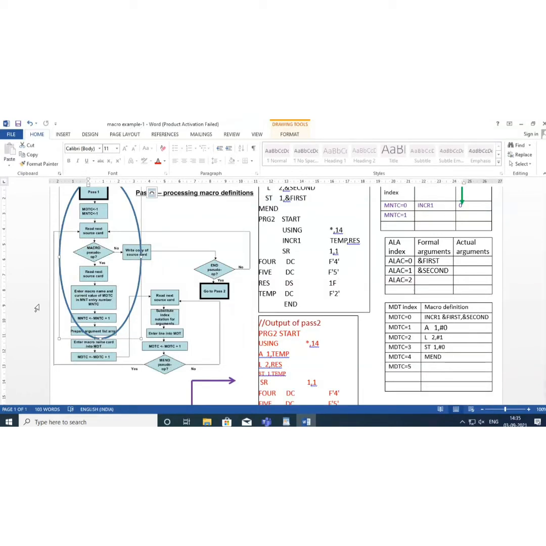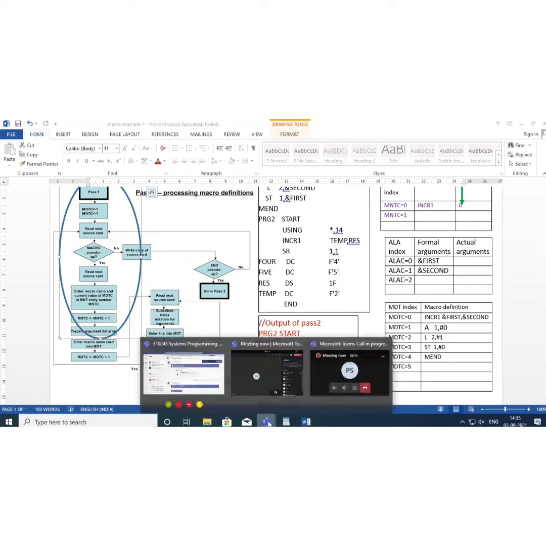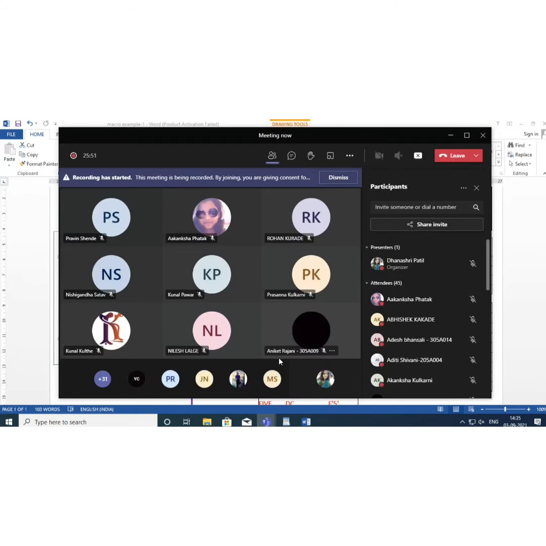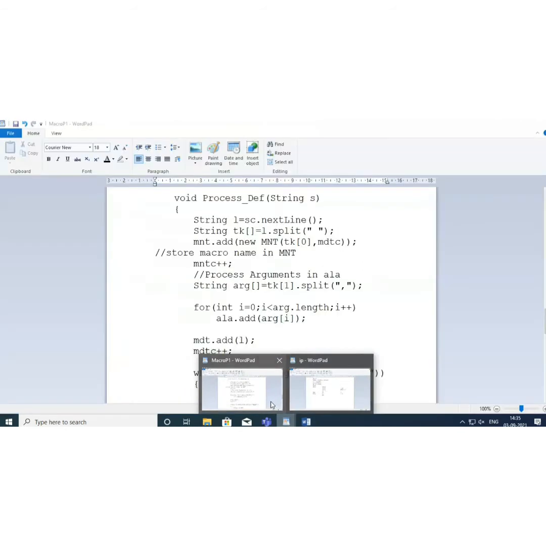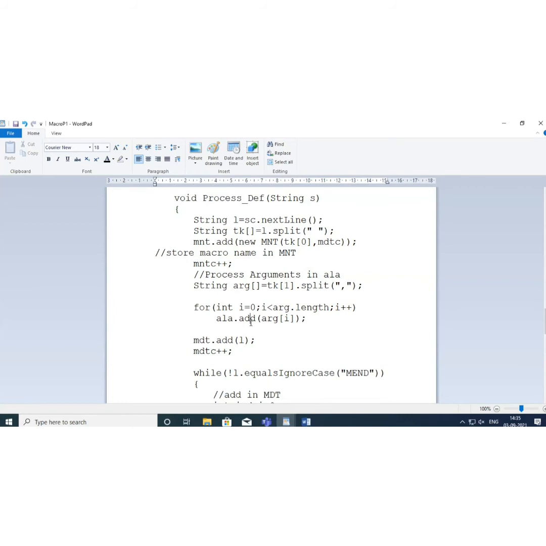Everyone is able to understand? Yes or no? Let me see how many participants are there. Yes, ma'am, 45. Great. Okay, so I expect all 45 students are connected and tuned with the session.